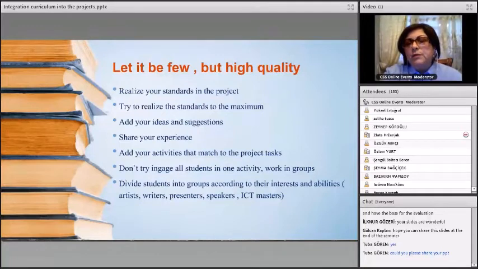Also, we should try to realize the standards to the maximum, and add our ideas and suggestions to the plan that I talked about before. About that, founders should create collaborative sharing documents, where all participants and members could add their ideas and suggestions during the planning of the project.